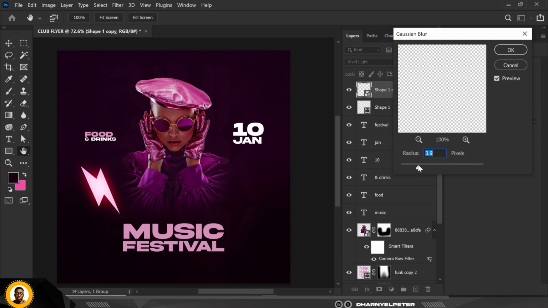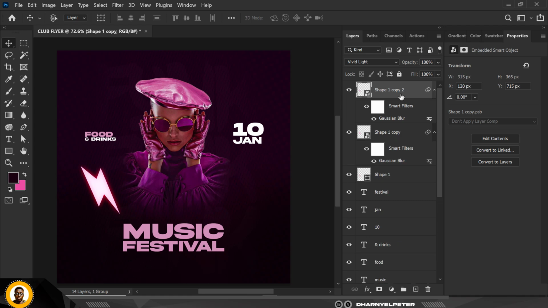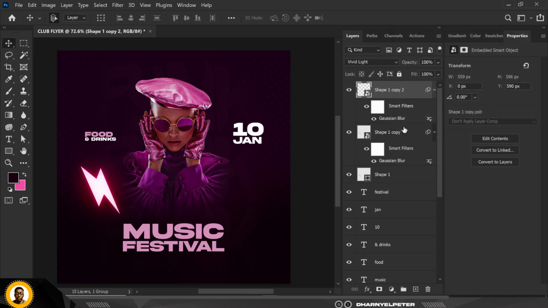But the radius here is still too much compared to where we are heading to. So I'm going to make sure preview is turned on so you see what you are doing in real time. I'm just going to type 15 and press OK like this. Make another copy of this, but this time double click on the Gaussian blur and increase the radius like this to create this nice light effect, then click OK.